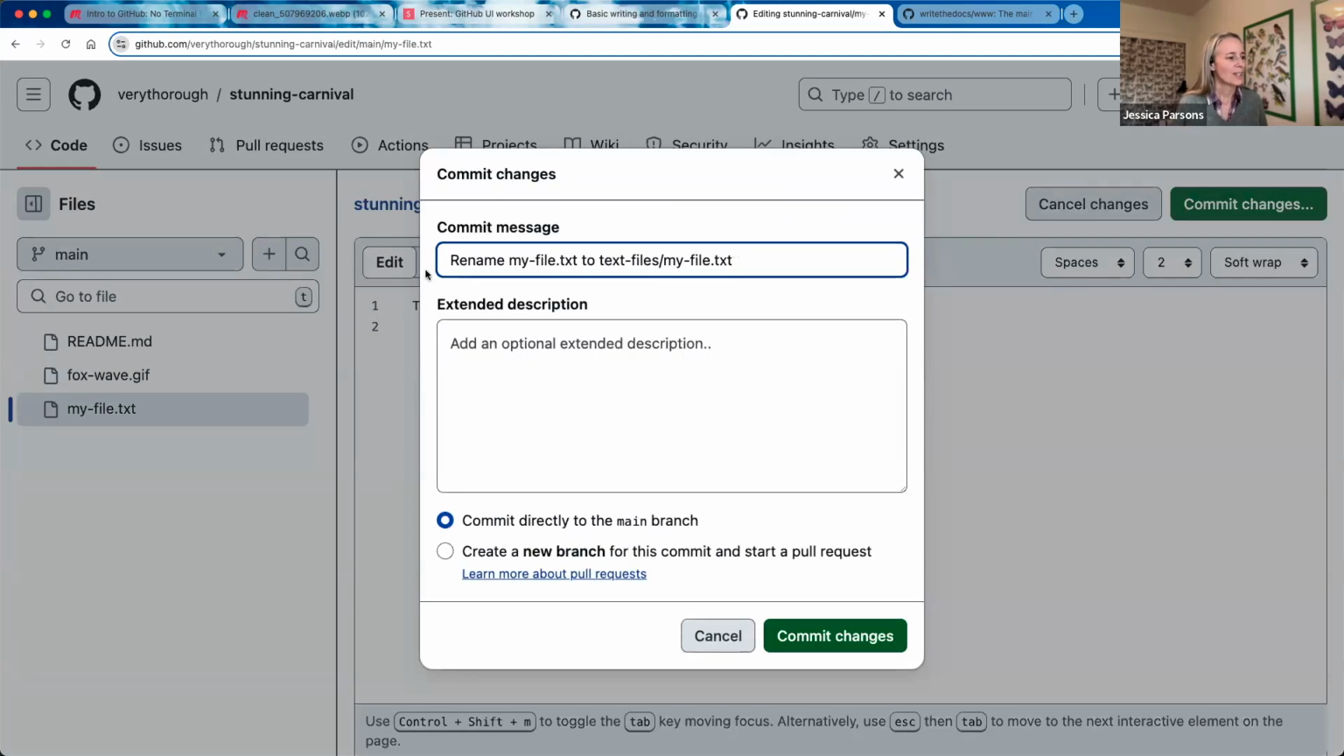And so they consider it a renaming, because technically these files aren't stored in actual folders. What makes them in folders is the path that leads to them. So it's changing the path of this file. And that's essentially what you did inside of the UI as well. And so I'm going to change it so that I can just say move myfile.txt into text files.